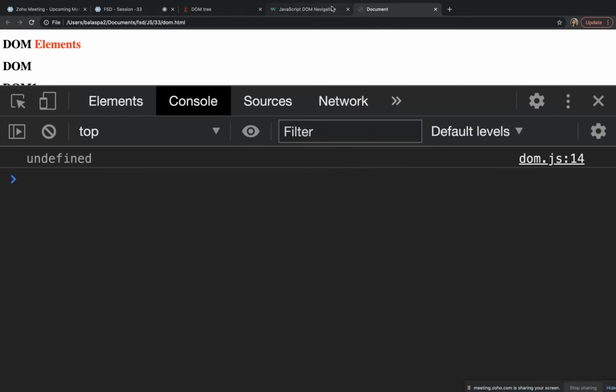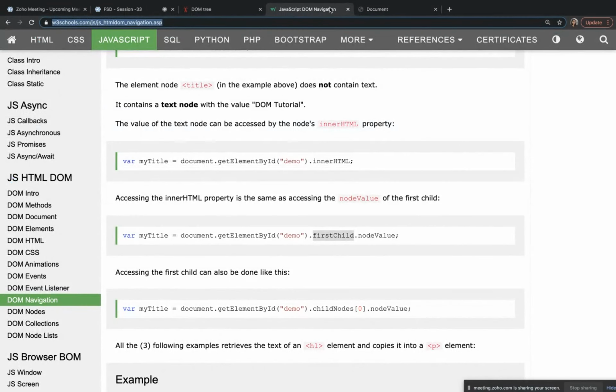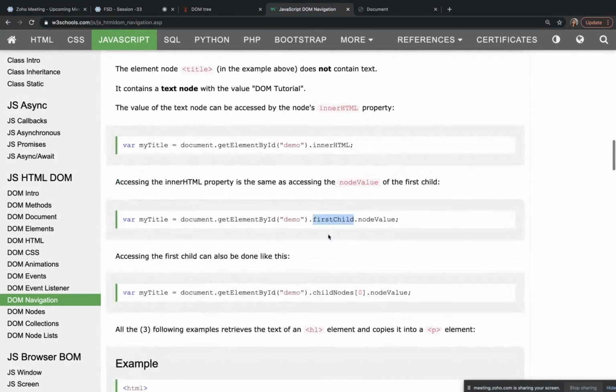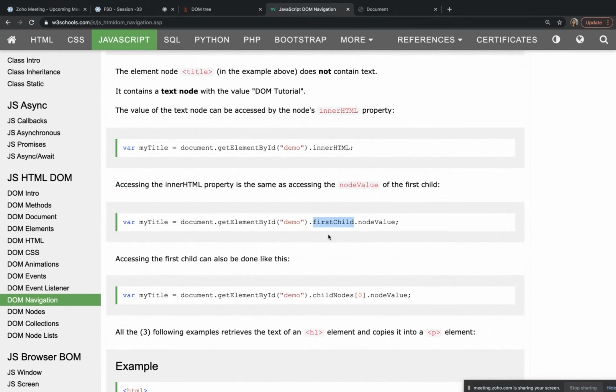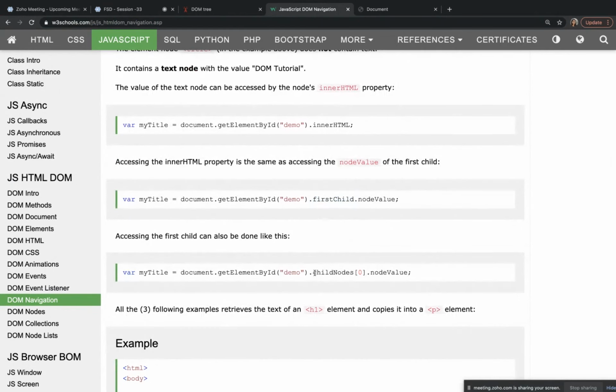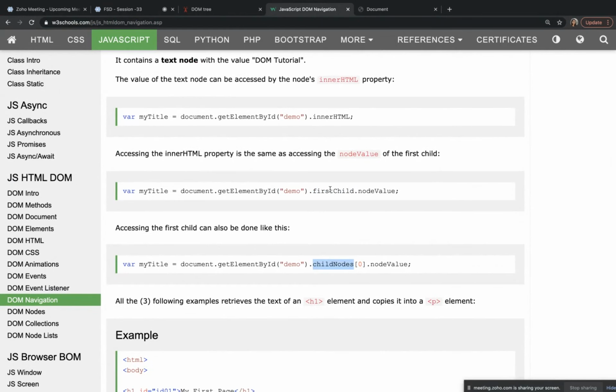Actually, it will be useful because in Angular and other things, we have some other methods. Child nodes of 0. Then it should come, right? First child dot node value. I can write it like this.